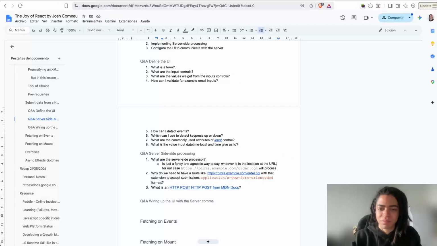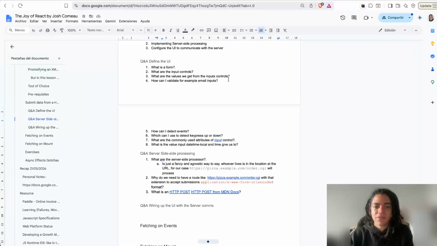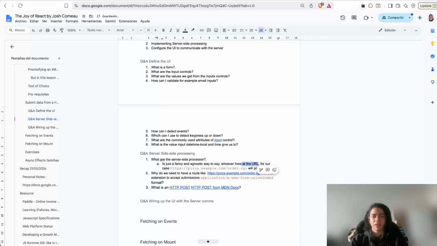Okay, so that makes a ton of sense. It's just a fancy and agnostic way to say whoever lives in that location, whoever lives at that URL, and receives and sends data, and receives and handles data, because that's what the server side is.